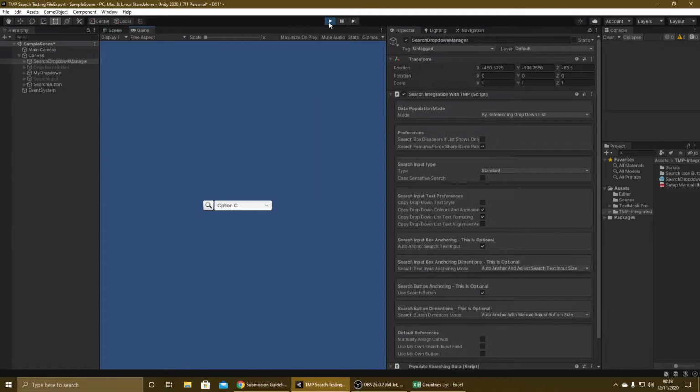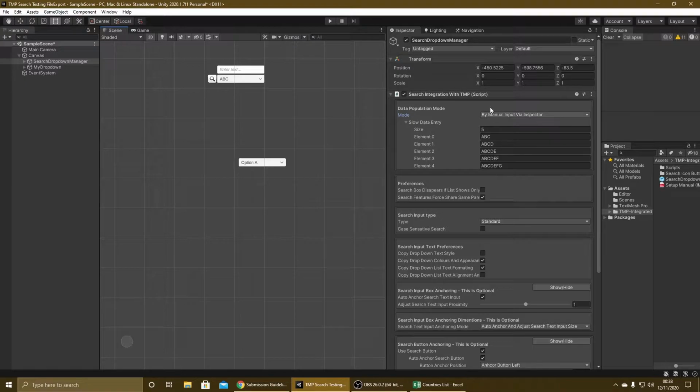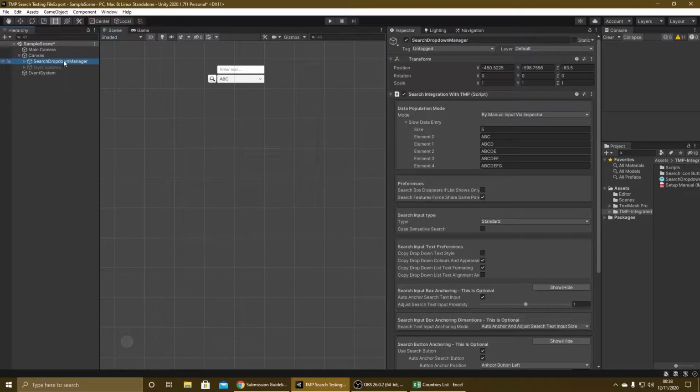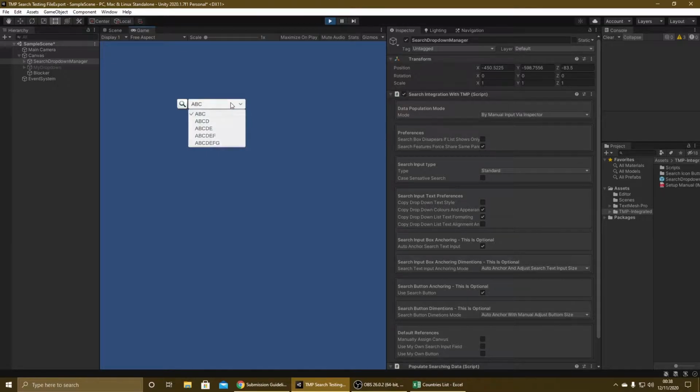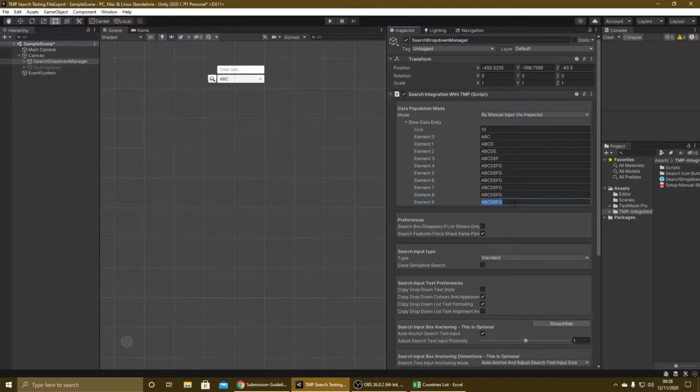Now there are other ways to use it too, so you don't really need to have a drop down of your own if you don't have one. You could always say let's use manual input via inspector. So let's remove the drop down we had created before, and now that we do manual input via inspector, if we press play, we have a different drop down. And you can add to this as much as you want. So you could say you have 10 options here, and you can even add numbers if you want.